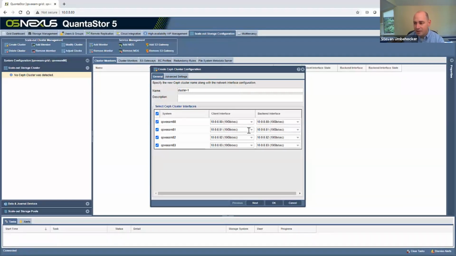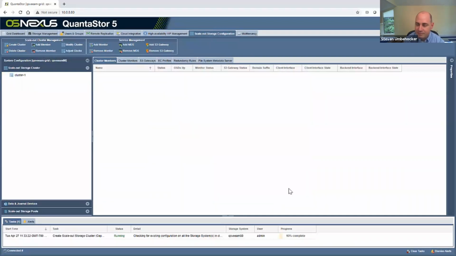Client interface, sometimes you'll hear that referred to as a north-south interface, and the backend, a lot of times referred to as the east-west.